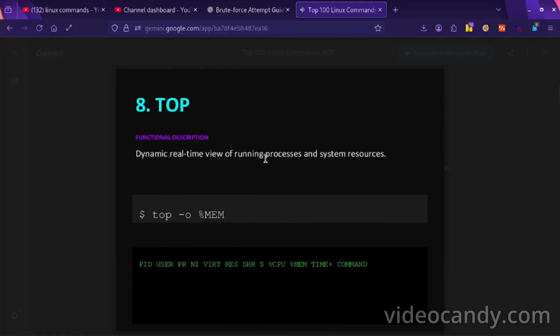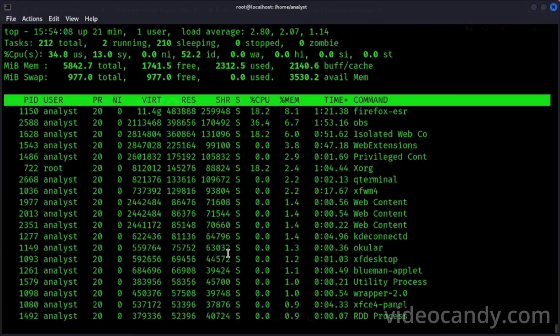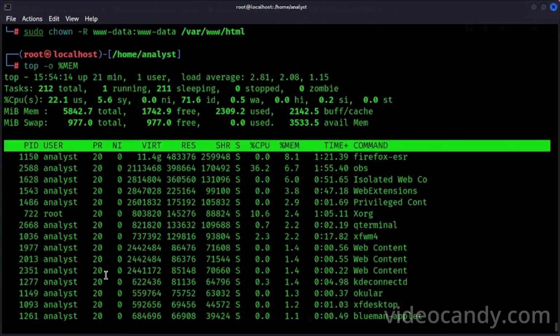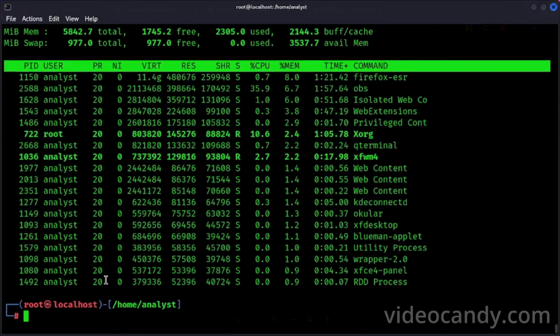Top. top gives a dynamic real-time view of running processes and system resources. Okay, we will see all of these. What kind is this? These are the operations we are running. So this is showing how many operations are running in real time.